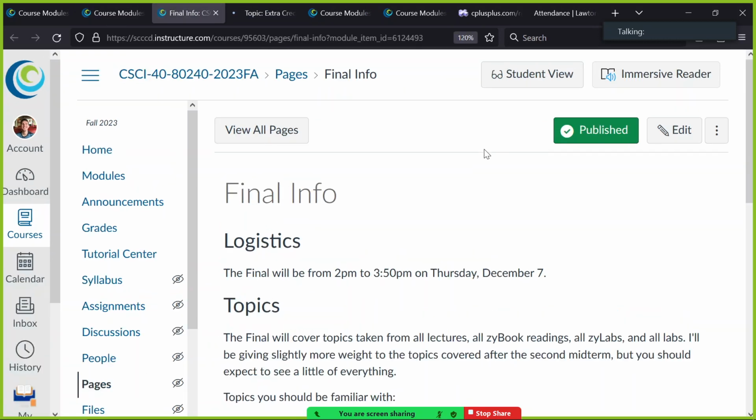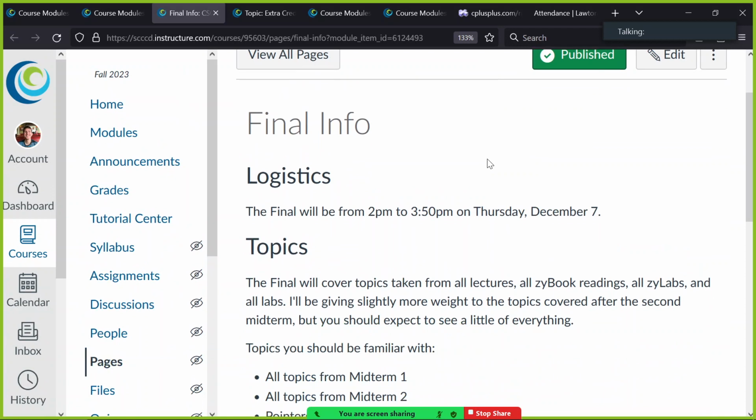So week 18 is when our final is. I read it off of the table, and hopefully you can confirm that this is correct. This is what I put in the syllabus too. Our final is going to be in this room from 2 p.m. to 3:50 p.m. That's how long we get: an hour and 50 minutes to take a final on Thursday, December 7th.